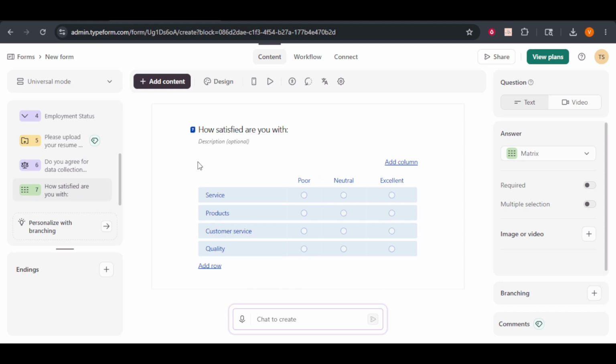Now that you have the correct question selected, shift your focus over to the other side of the workspace. Take a look at the question settings panel, which is conveniently located on the right side of your screen. This side panel contains various options to customize how your specific question behaves. Within this panel, you need to locate the required toggle switch. This is the setting that controls whether or not a user can submit the form without answering that specific question.